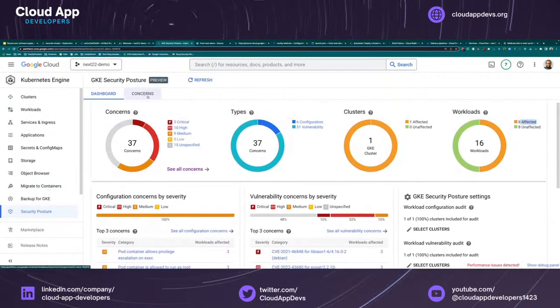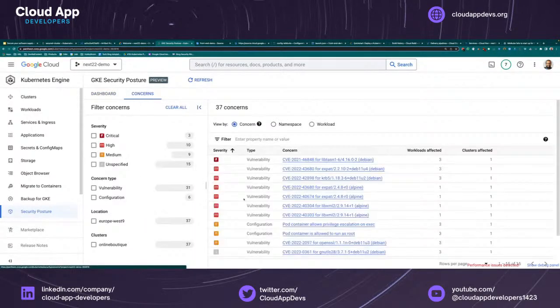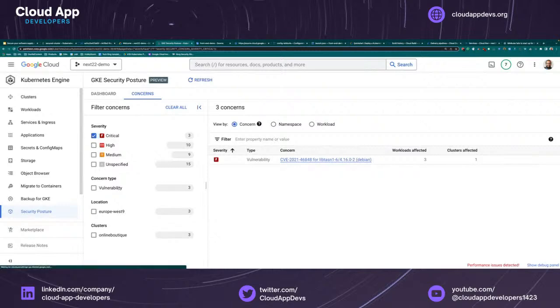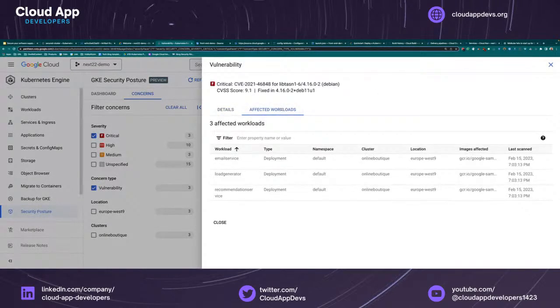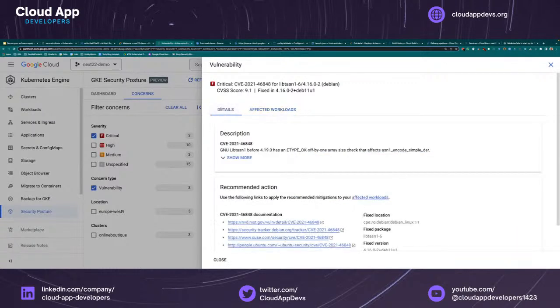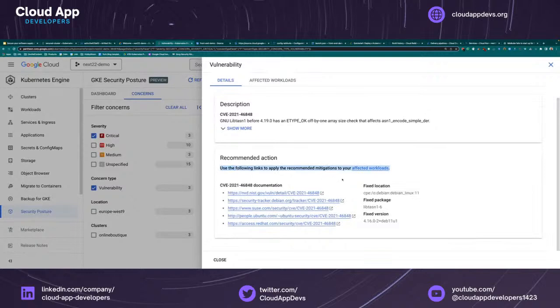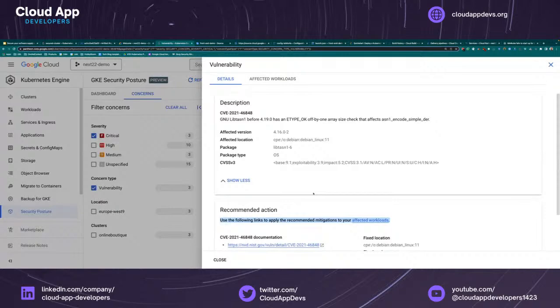If I go to concerns, I can filter on those. So I can say, okay, give me all the critical vulnerabilities. And I can see here I have a critical vulnerability on a library. If I click on that library, I can go to affected workloads, and it tells me exactly which workloads are using that affected library. Here it also gives me recommended actions, with links to details about what the vulnerability is and potentially how to fix it. This allows you to see directly from the console and assess for yourself whether you want to implement this fix or not.